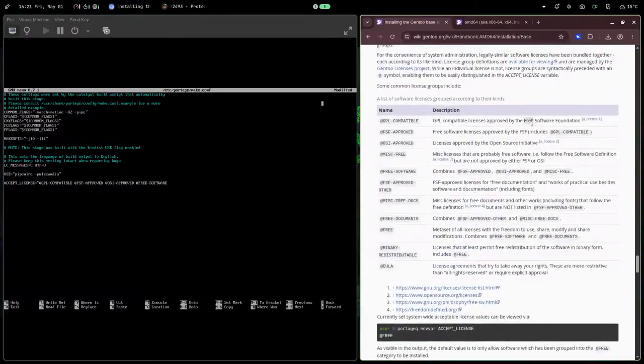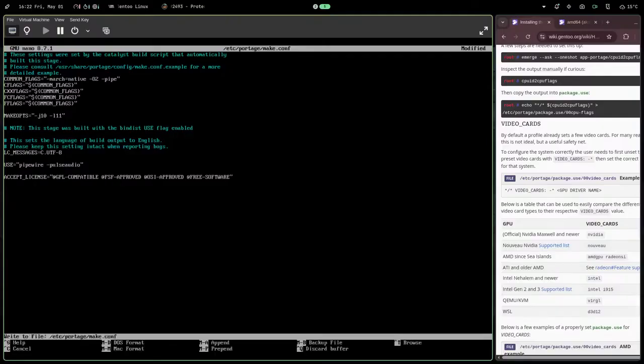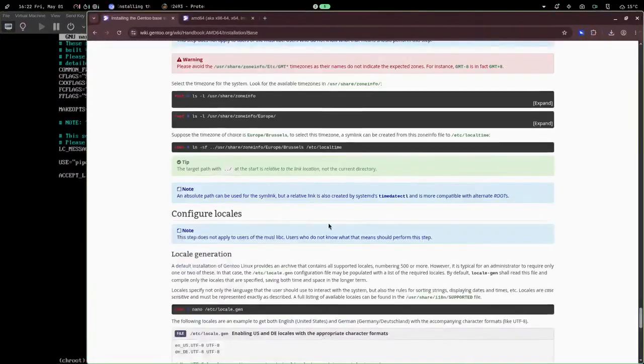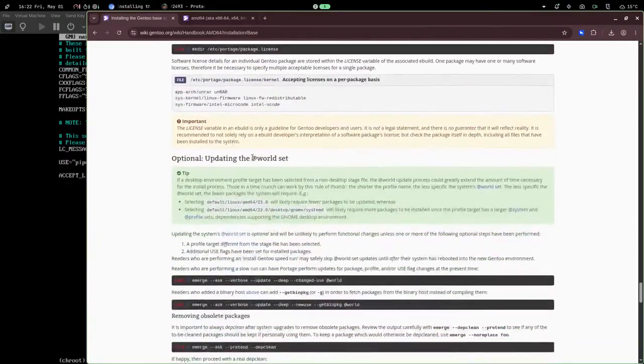If you read this, basically some of these include the others, yada yada, but it's just kind of handy to call them out explicitly. So we will cap this, save it, and move on to the next task. The next task, optional, updating the world set.